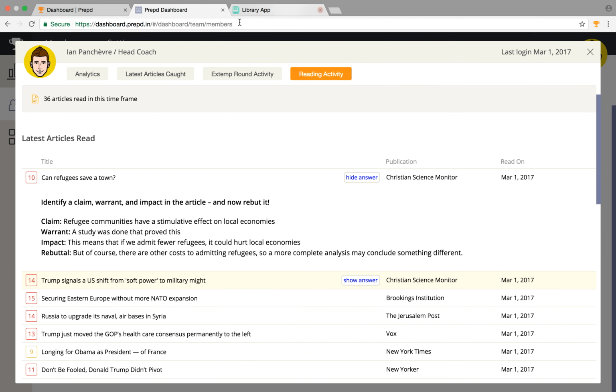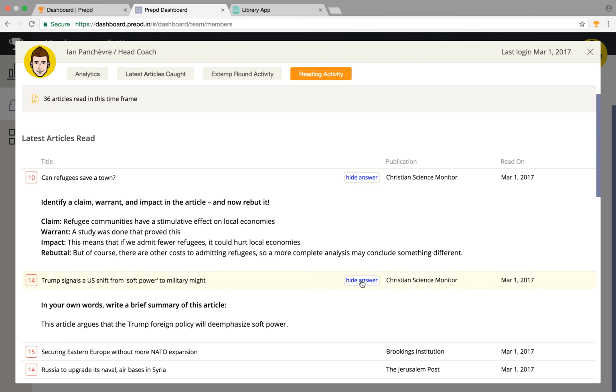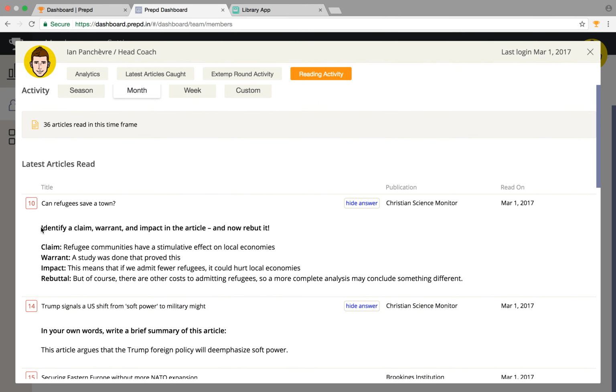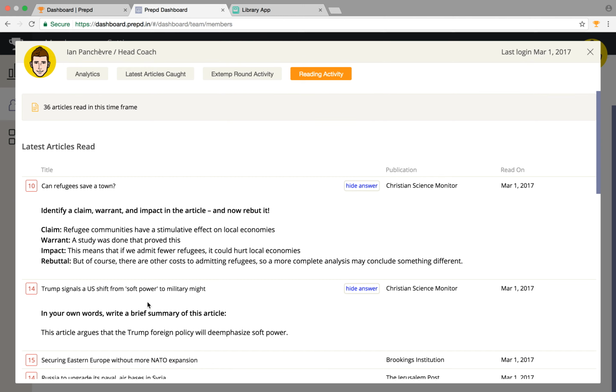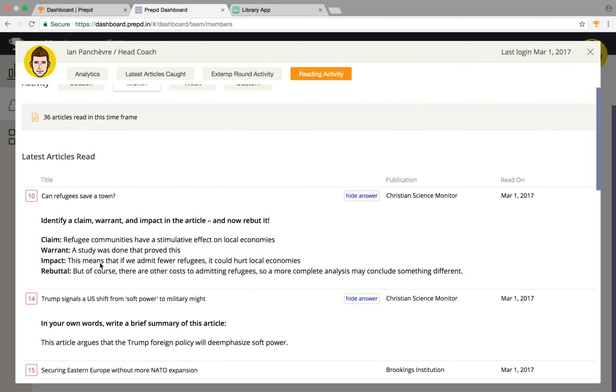So it loads, or you hover over and you click Show Answer, and then it's going to show you what the exercise was, right? Identify claim, warrant, impact, write a brief summary of this article, and then it's going to show you the responses of the student.